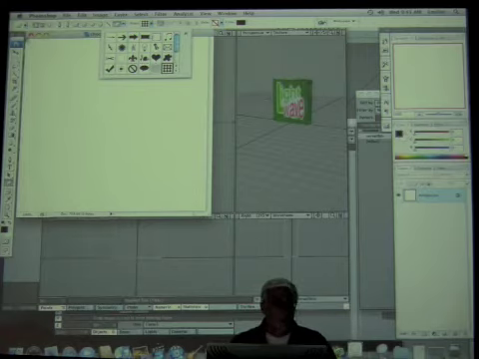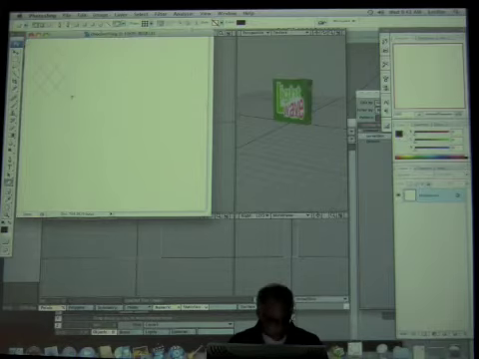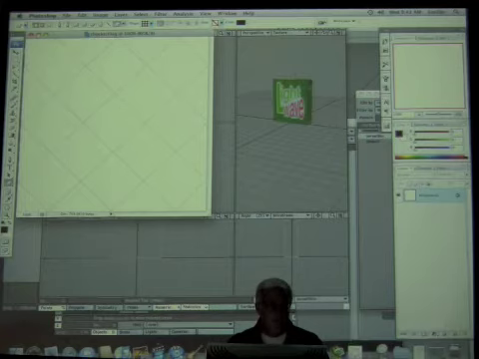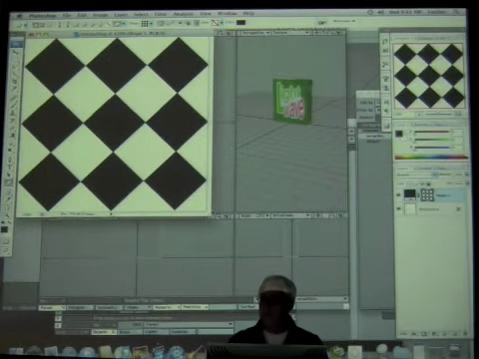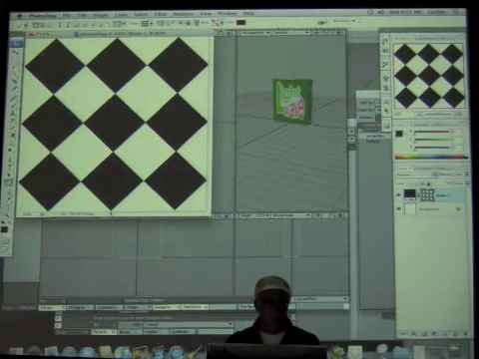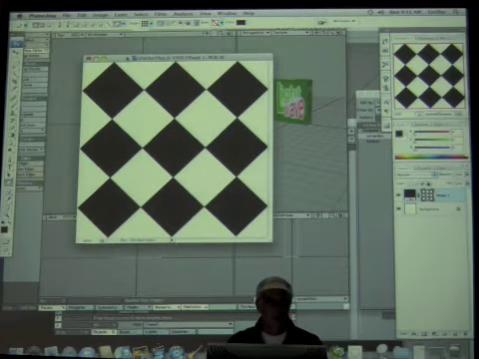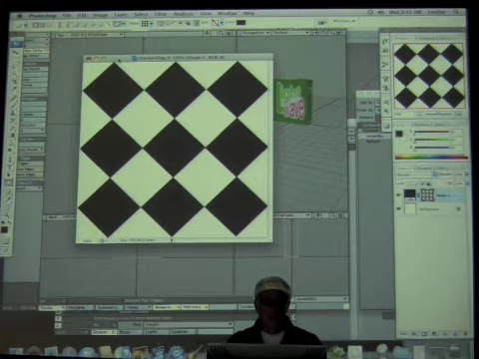Click up here, click and drag, hold down the shift key, and there's my checker. And I could rotate it if I want, but I'm going to leave it diagonal. That's just fine for me. So there's my checker flag.